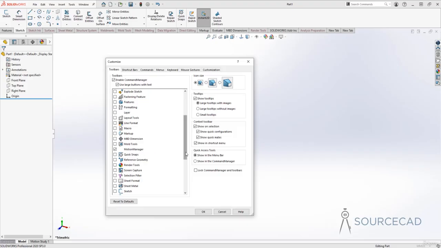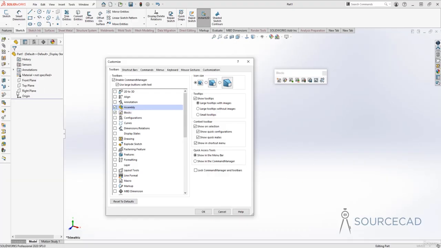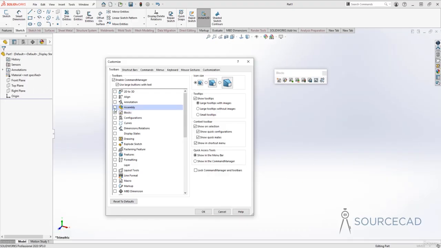Now if you select any toolbar, it will show up right here in the user interface. For example, if I check the blocks, it will show you the blocks toolbar. In your case, it may appear somewhere here on the left or maybe to the right, but you will get this toolbar. If you select assembly, you'll get an assembly toolbar. So you can activate or deactivate toolbars just like this.